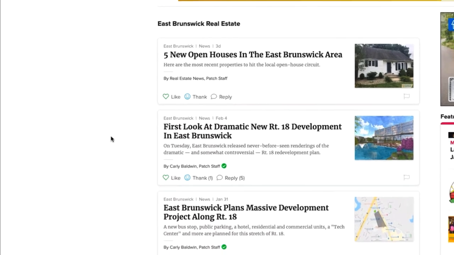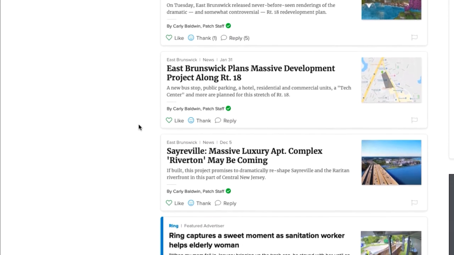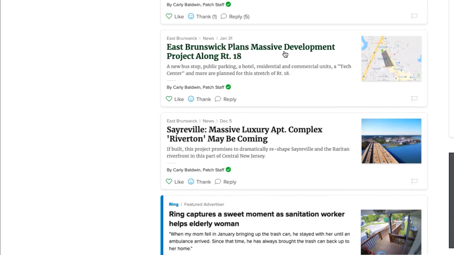And as you can see, they have things like open houses, but more importantly, look at this title. First look at dramatic new Route 18 development in East Brunswick. The main point here is that Route 18 is a major road that runs across East Brunswick, and the fact that they're doing development on it could mean that there's going to be more people moving into the town, more possibilities of growth.